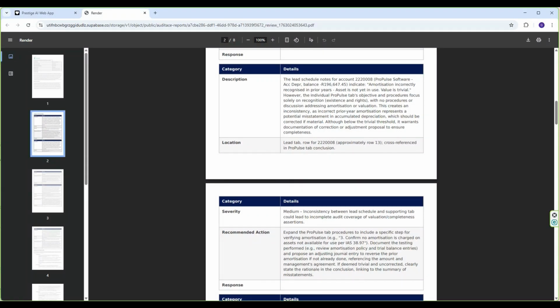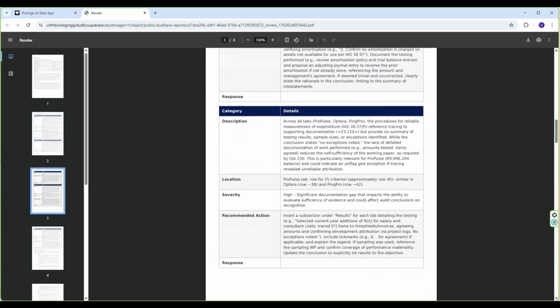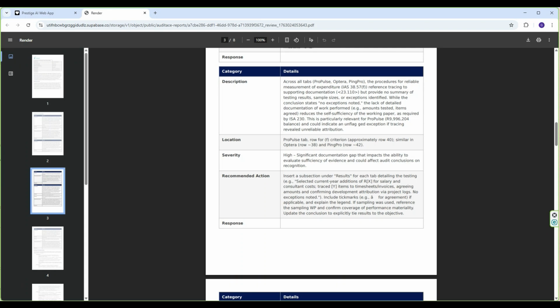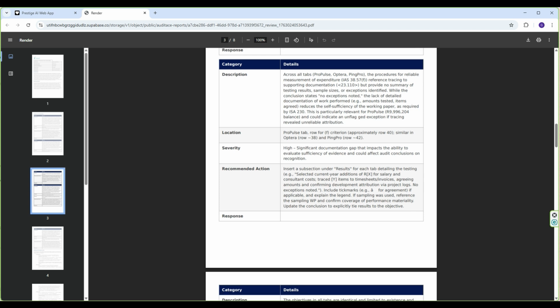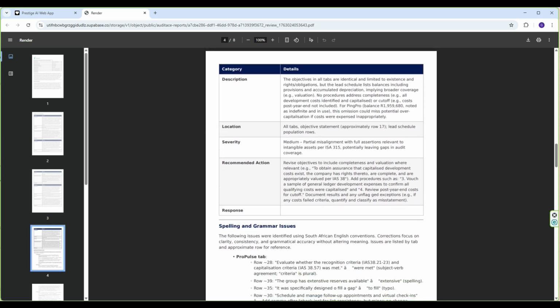From there, the AI traces the flow of logic through the working paper. This includes checking whether the description of the work performed is detailed enough to understand what was actually done, assessing whether the procedures performed match the procedures described, evaluating whether the evidence presented is sufficient and appropriate to support the conclusion, and lastly, checking that the conclusion clearly ties back to the testing and the results.